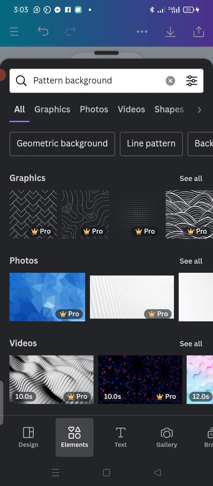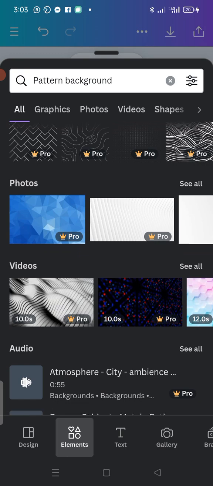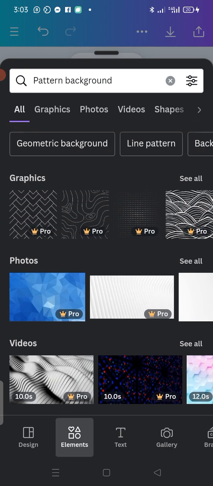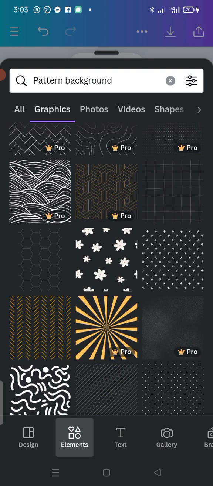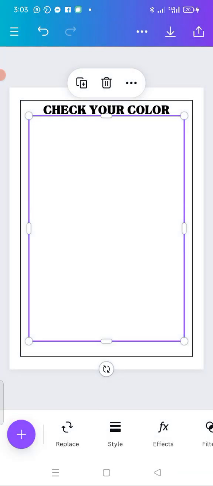Now they'll give us different options. This is graphics, this is photo, and this is video. We don't need photo, we don't need video, we need graphics. So I would prefer we use this, but this is pro. So we'll look for the ones which are not pro. Like this one is not pro. This one is not pro. So let's click on this one.